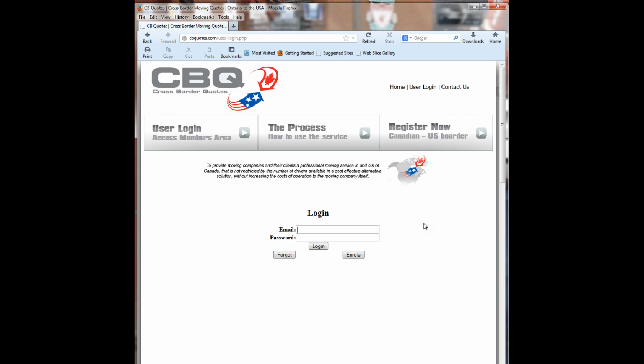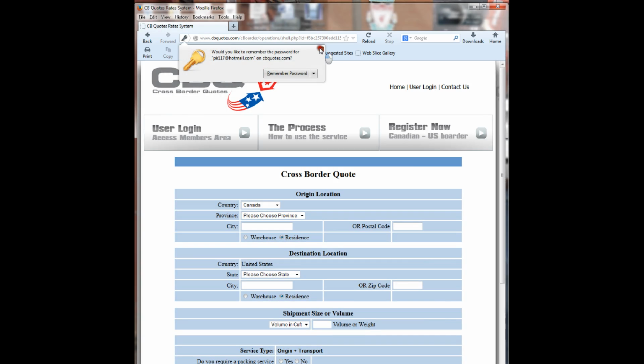You're now at the login page and you're going to enter in the email that you registered with together with the password. Okay, you're all entered in, so now you need to log in, and you do that by pressing this button here. And here you are at the quote page itself.